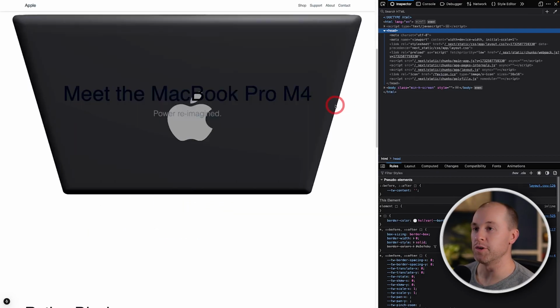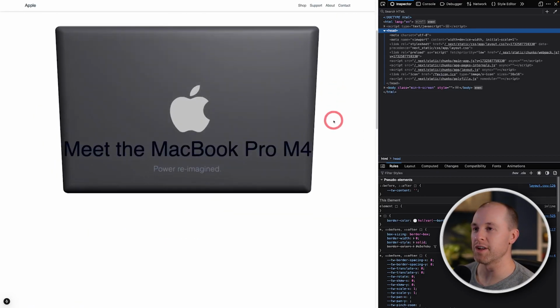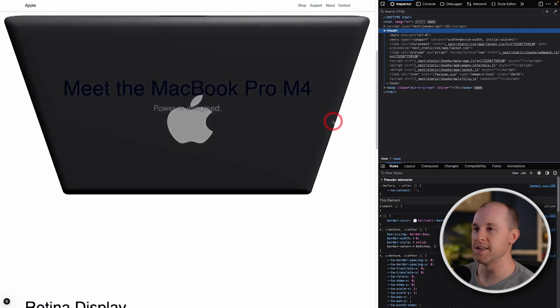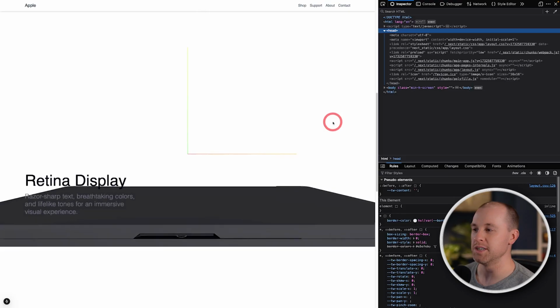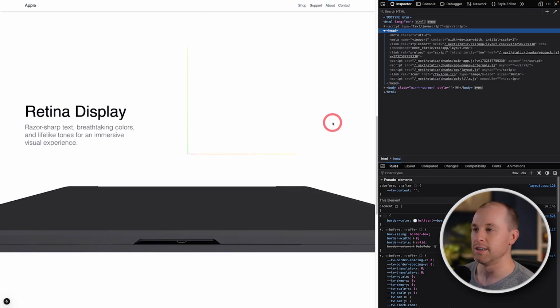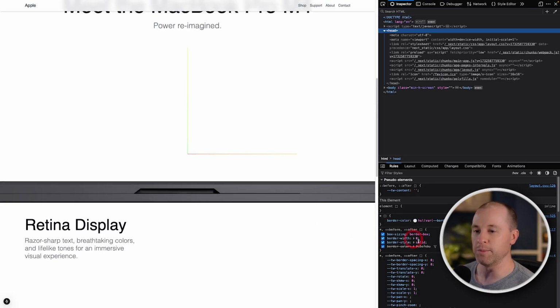So as you scroll, you can see that the rotation starts off kind of slow. That's that easing kicking in. And it kind of accelerates, and then it slows down as we reach the end here. Now I'm going to go back.